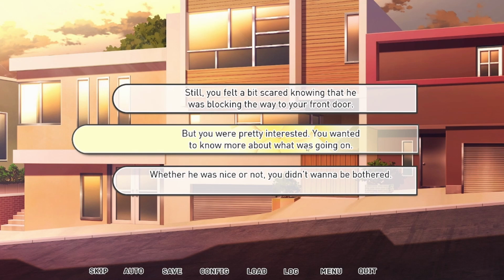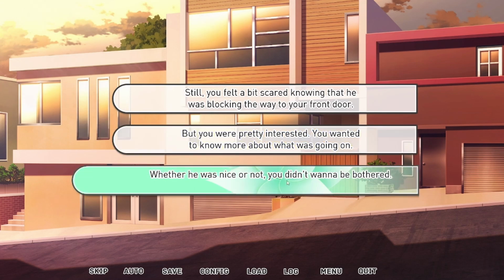Still, you felt a bit scared knowing that he was blocking the way to your front door, but you were pretty interested. You wanted to know more about what was going on. Whether it was nice or not, you didn't want to be bothered.